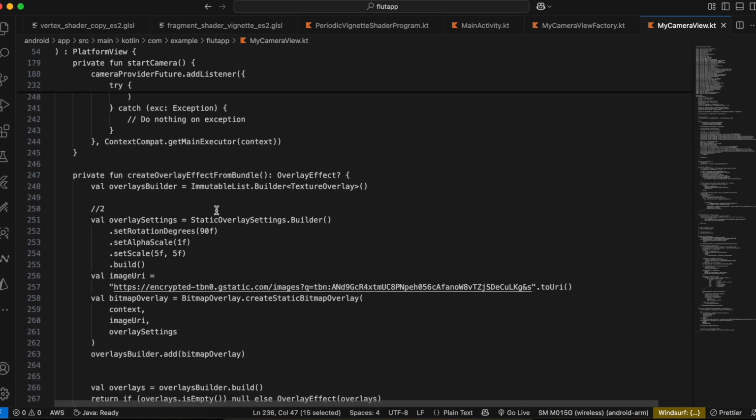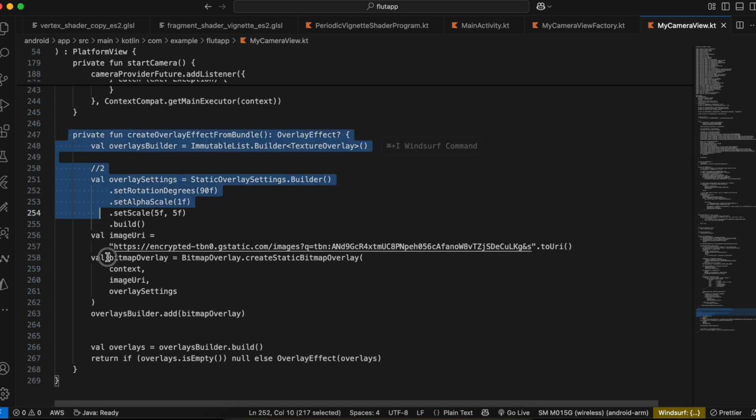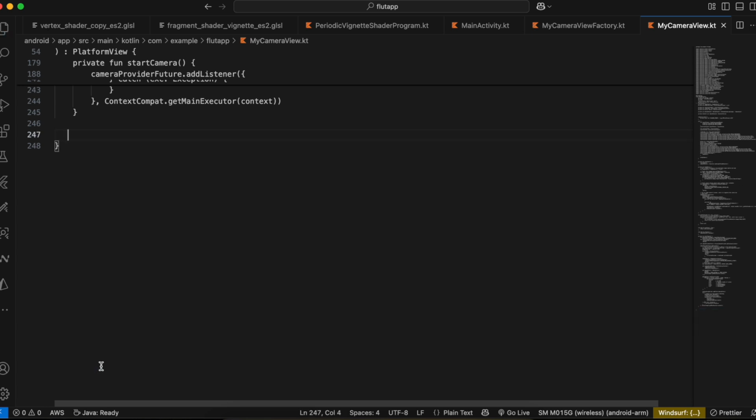Yeah, and I don't think this is required, sorry about this. I'll just remove this. This was from my previous tutorial, yeah, sorry. So yeah, that's all there is to it.